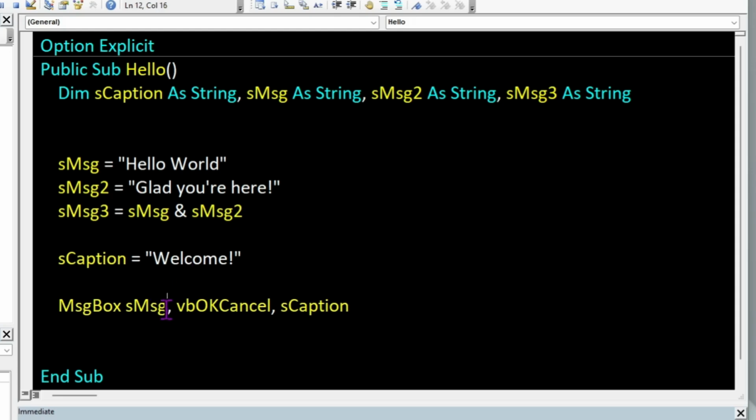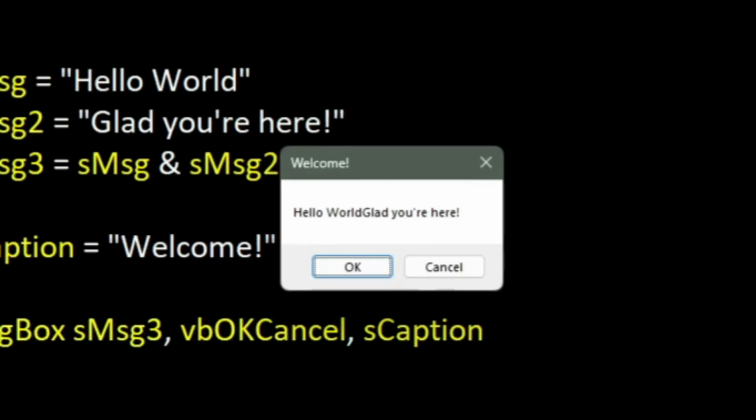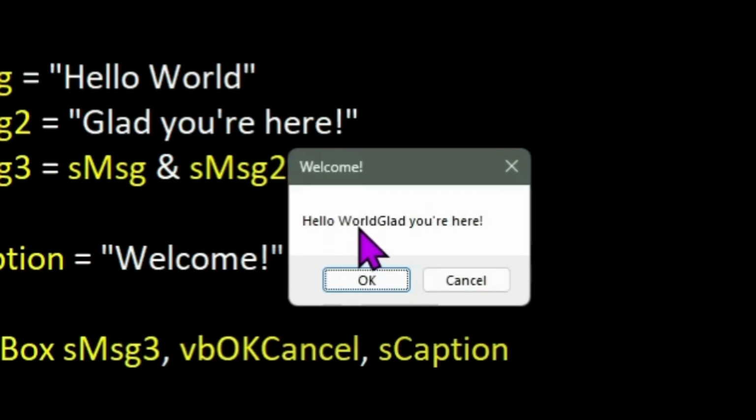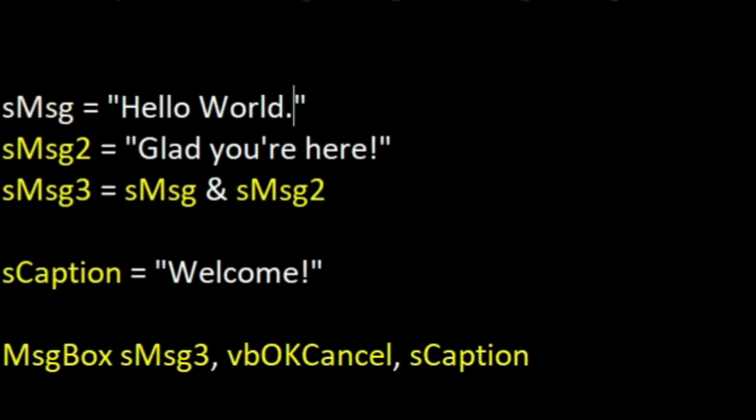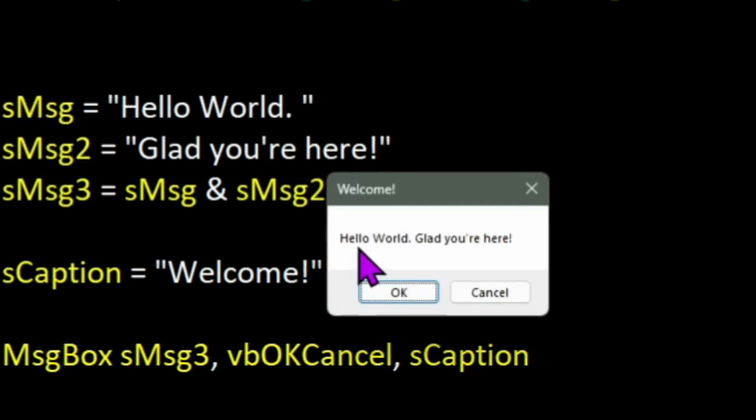Now we're going to move down to our MsgBox where the message normally appears and change that variable to sMessage3. Now look, we've used sMessage3, which is a combination of sMessage and sMessage2, but there's no space there and it looks kind of gnarly. One way to fix that is to go up to sMessage, put a period and a space after it. Now let's rerun it, and now the text is much nicer.